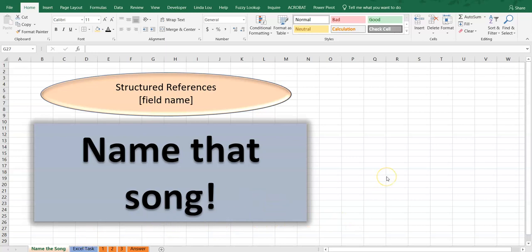Okay, let's talk about something harder today, and it's called structured references. And notice the square brackets, and then I have the word in here called the field name. It's database terminology.